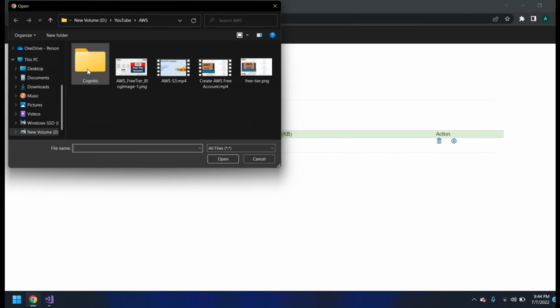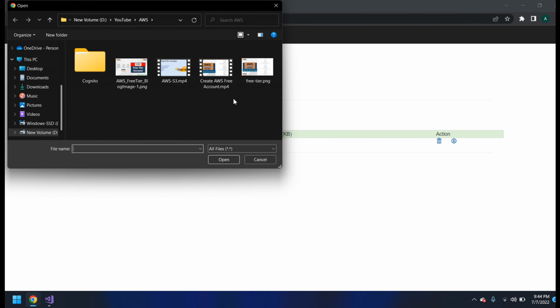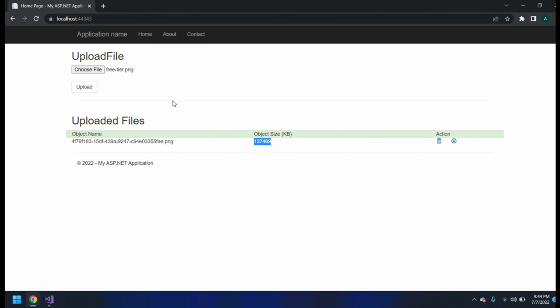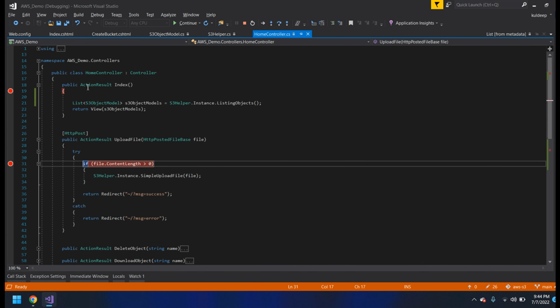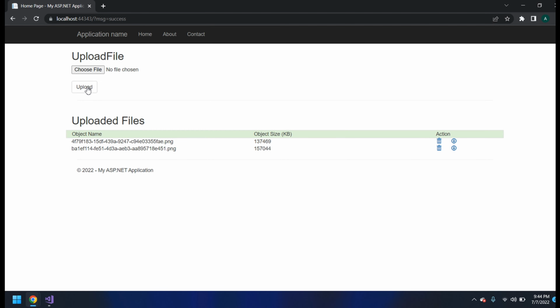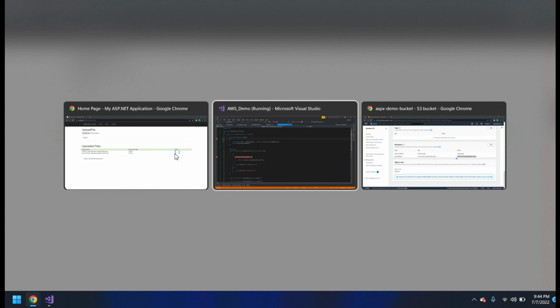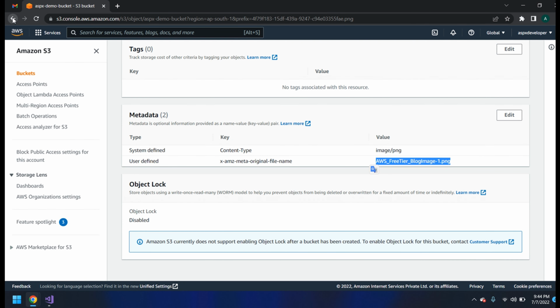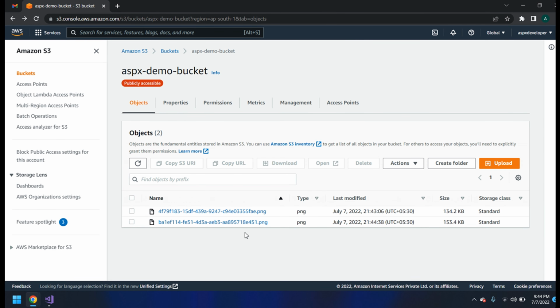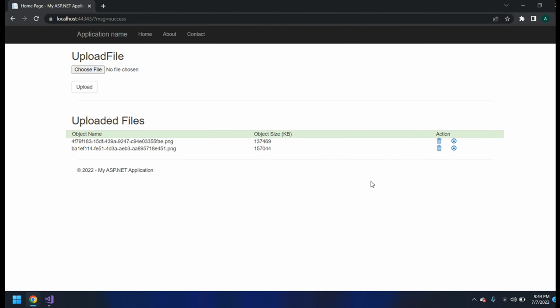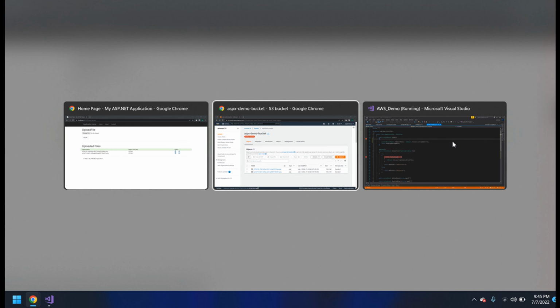Now I'm going to upload some more files. Suppose I have added free tier JPG and upload. So again it will redirect, and there are two files. And if I go into the bucket, there are two files. Now how we can download an object from the S3. So in this example, here I have a download button. From this, I will download the object from the S3.